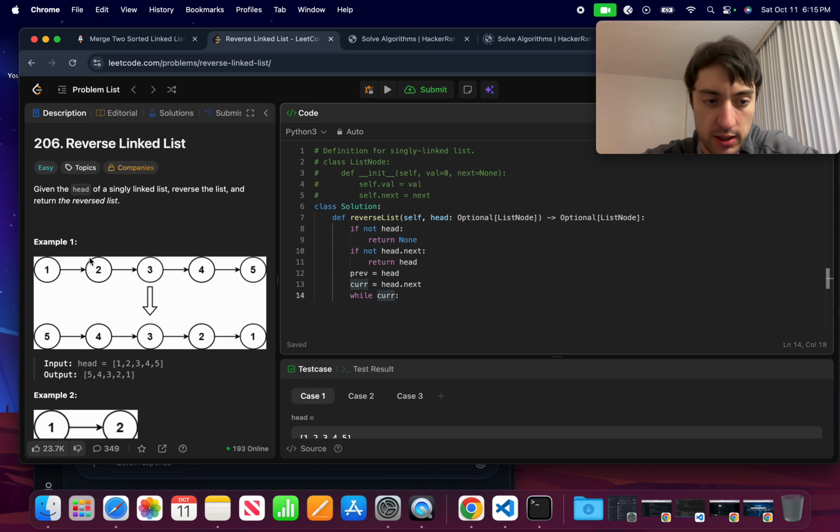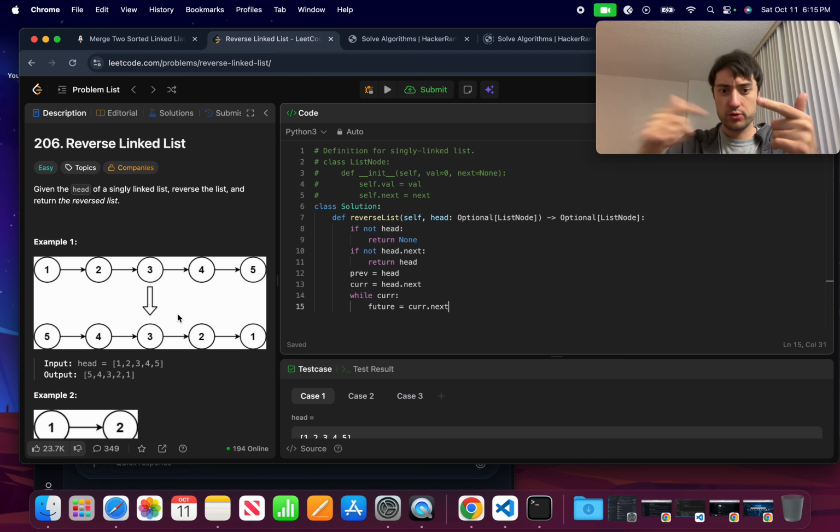So now in here, what do I need to do? I need to find the future. So future is equal to current.next. Okay, that might be null, it might not be null, and then I know at the end of this while loop I'm going to change current to be that future one.